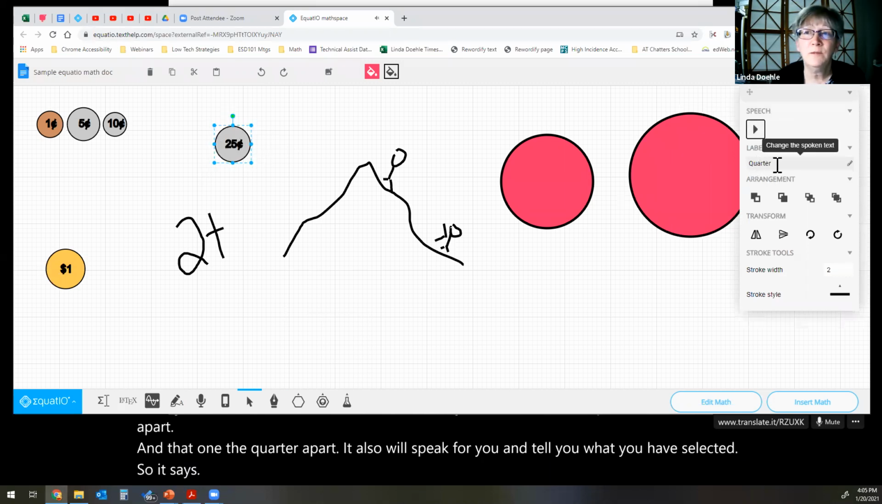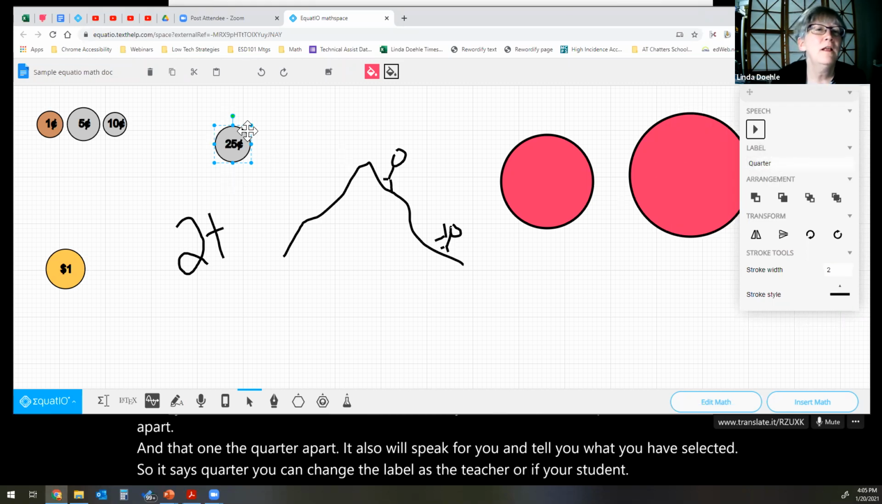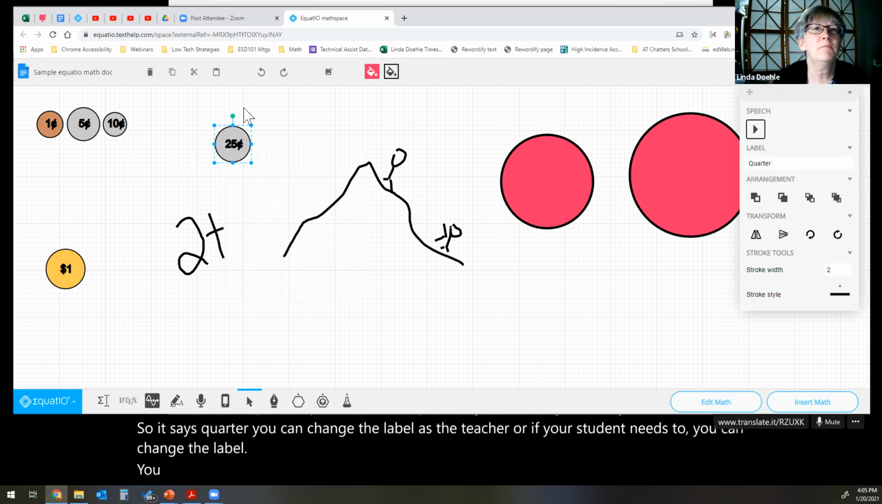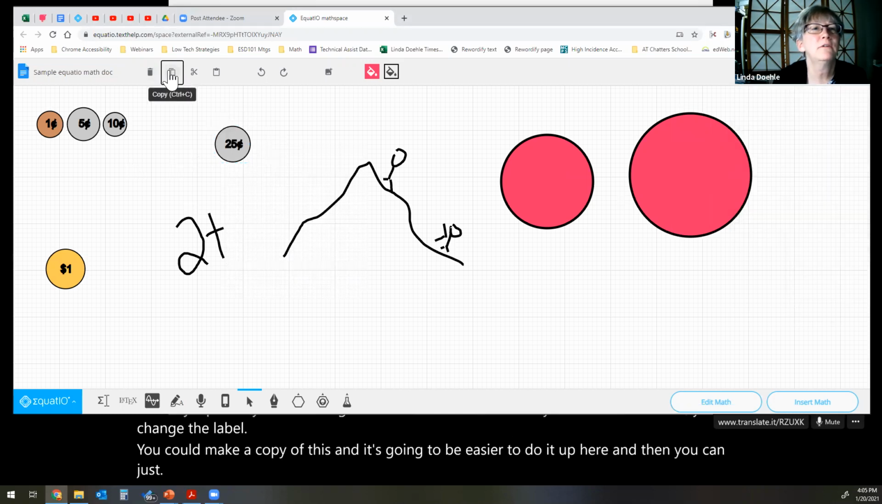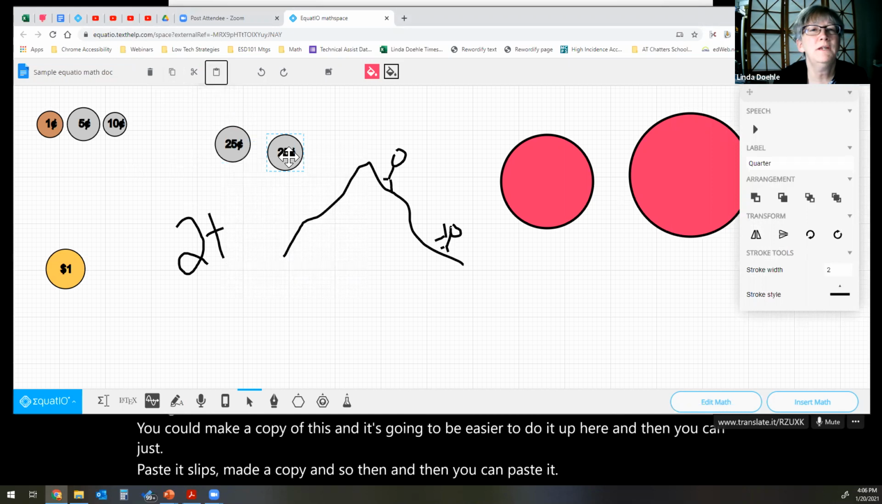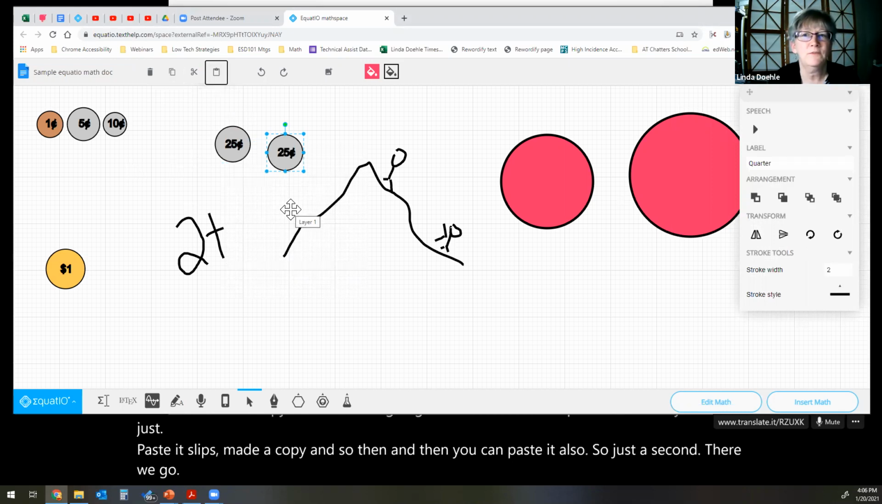You can change the label as the teacher, or if your student needs to, you can change the label. You could make a copy of this, and it's going to be easier to do it up here, and then you can just paste it. Whoops, made a copy. And then you can paste it also. So just a second, there we go, paste it. Okay, so you can do all kinds of things with this.